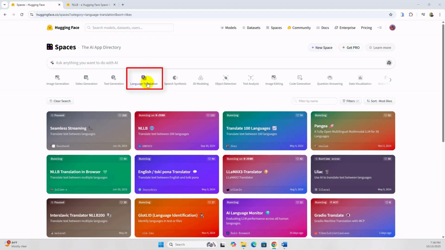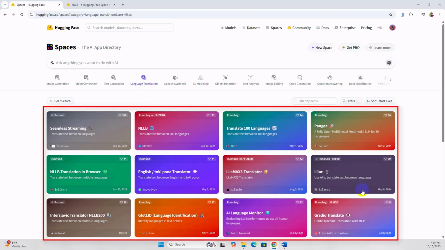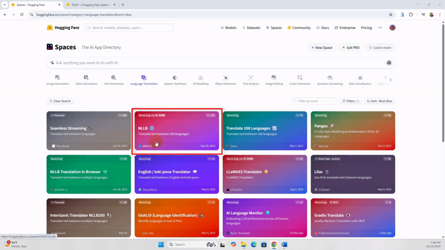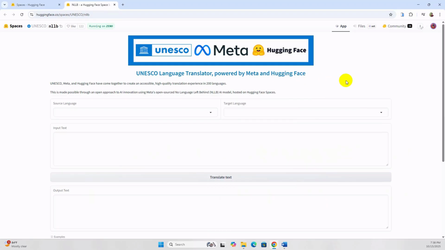In the language translation category, sort all Spaces by most likes and you'll find all of the Spaces. Here, all search results will be showing. Among the results, select the NLLB Space, a multilingual translation model that supports dozens of languages. Spaces like this help bridge communication gaps and make AI more inclusive globally.